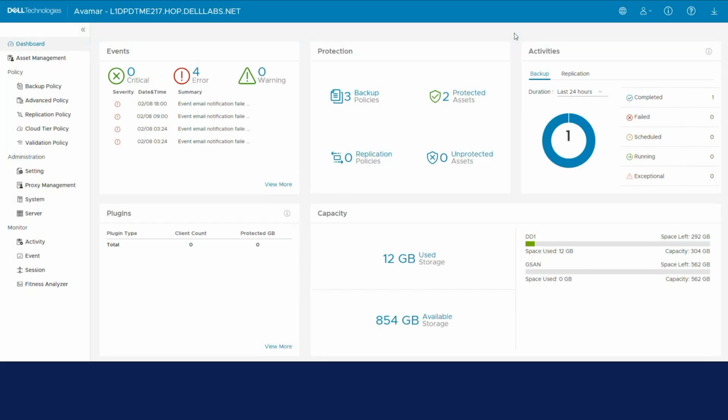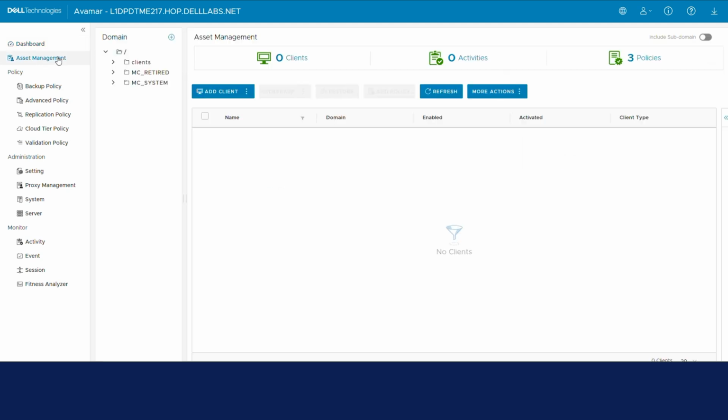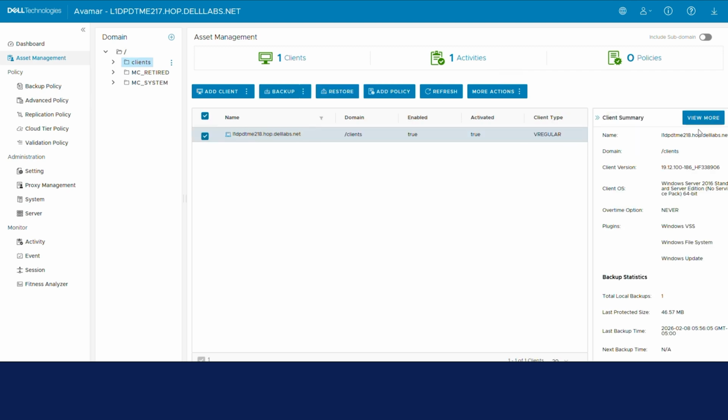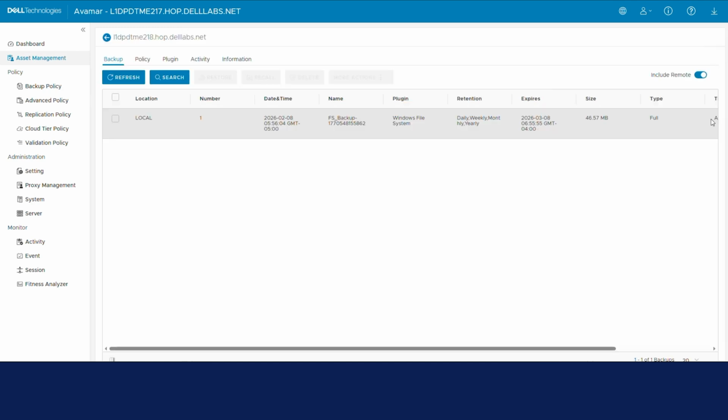Now, let's walk through a demo of the file system copy migration process. For this demonstration, I'm using a file system server that has been backed up with Avamar. As you can see here, the backup has been completed successfully and we have one backup copy available. We'll now use this file system backup copy to perform the migration.